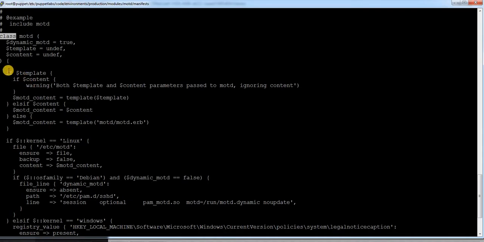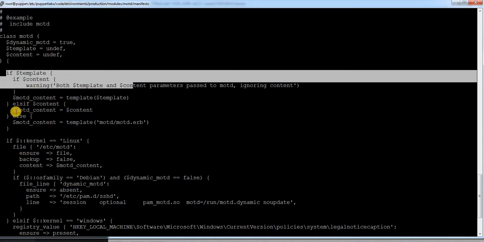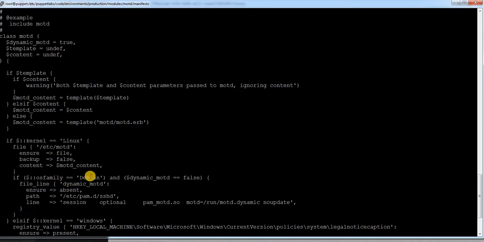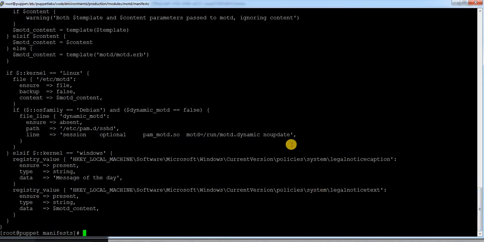Those class informations are mentioned here in the template, and there is kernel information, and also if it is a file, then what needs to be done. So those information are in this file.